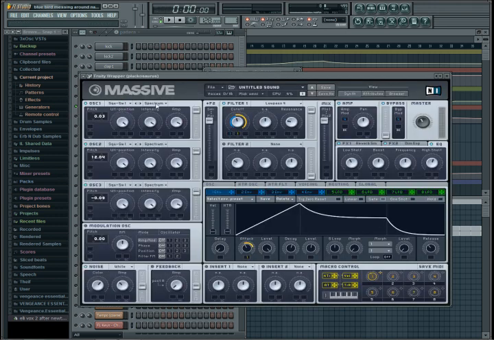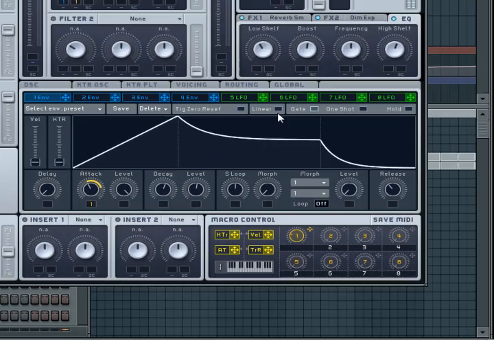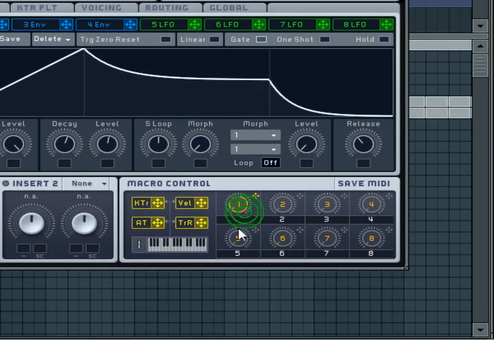Alright, this is the sound we're going to go for today. It's kind of like a trance pluck. Very beautiful sound here.